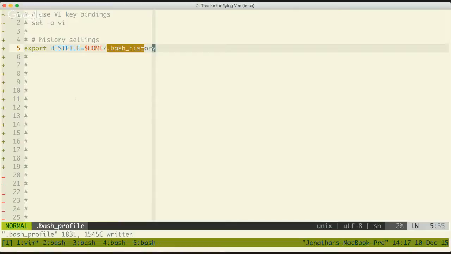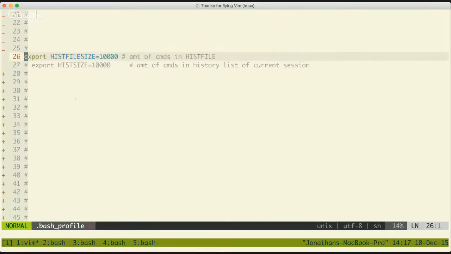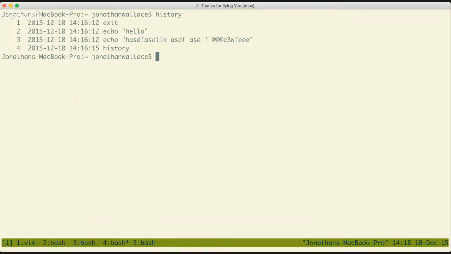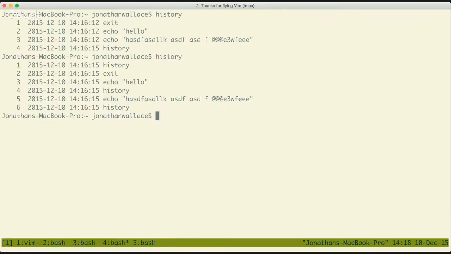That's pretty straightforward. The next one is I like to have a very large history. This first setting is for my HISTFILESIZE. This is the number of commands that are able to be stored in the history file. And then HISTSIZE is the number of commands that are available in the current session. If we noticed before, when we were looking at the pane, we only saw a few commands there.